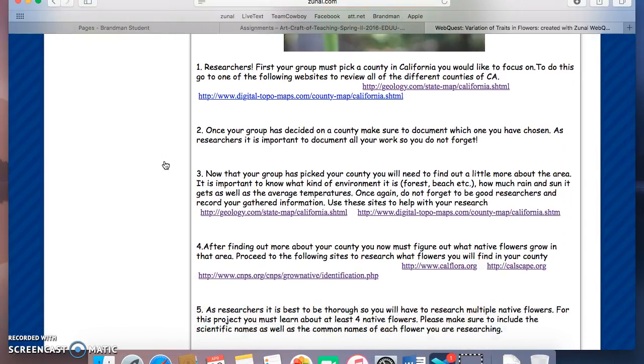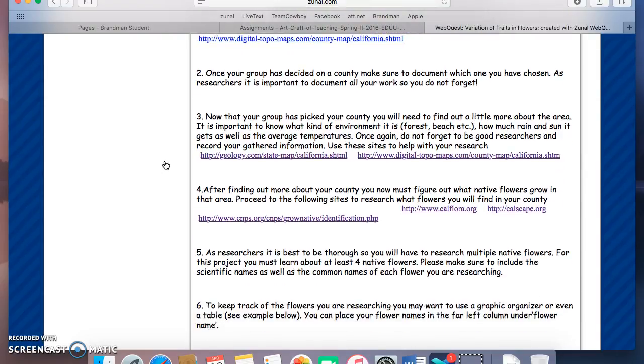Now that your group has your county, what is the environment like? Do you remember what environment means? Correct. The surroundings, the conditions, and the influences of an area. Use the links below to research your county's environment, and don't forget to record what you find. By now, you have gathered quite a bit of information, but we aren't done yet. You now need to find out what native flowers grow in your county. Use the links to find the native flowers that grow in your county.